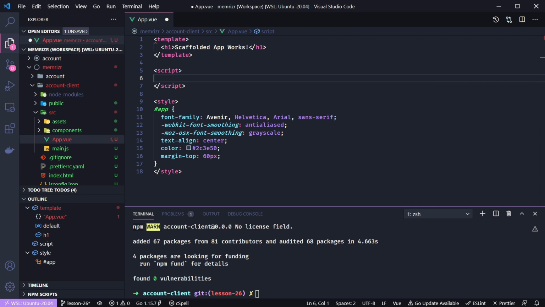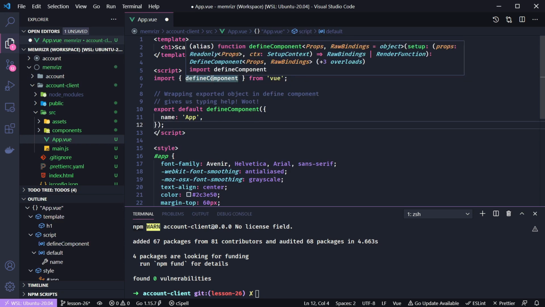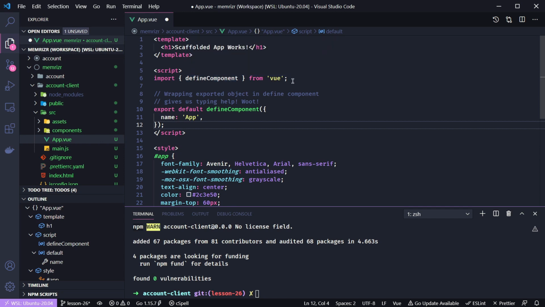Let's now export a component. And I'm going to do so in a way you may not be familiar with if you're coming from Vue 2. But Vue now has an exported function called defineComponent, which you can import from Vue. I guess I said it's exported, so that goes without saying. And what this does is gives us some typing help. So instead of just exporting this object, when we wrap it in the component, let me delete this.